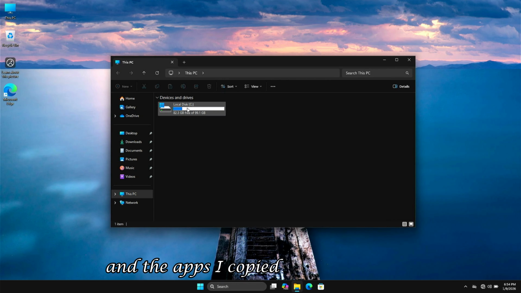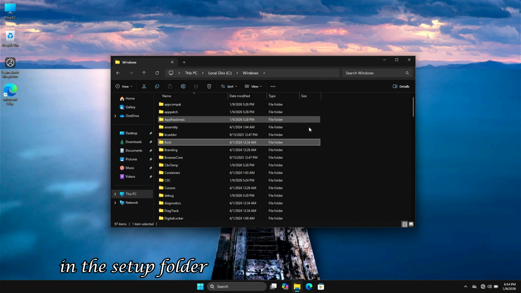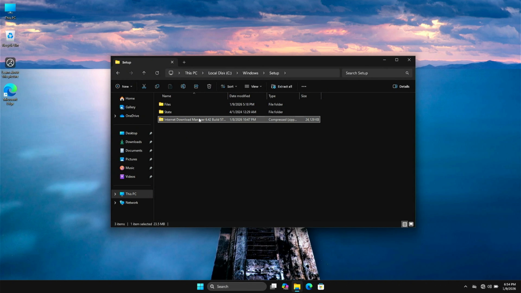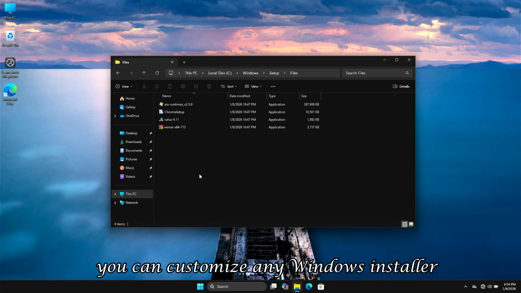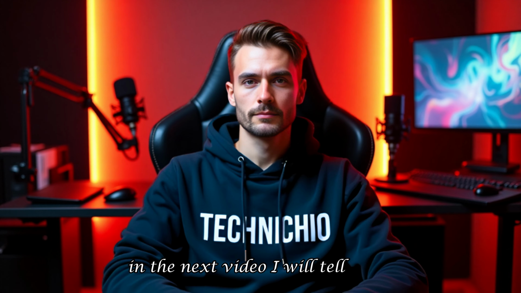And if I now go to System Properties, here you can see that Windows 11 Pro is installed. And the apps I copied are in the C drive, inside the Windows folder, in the Setup folder, which you can see are all copied. Therefore, in this way, you can customize any Windows installer and make it exactly how you want.